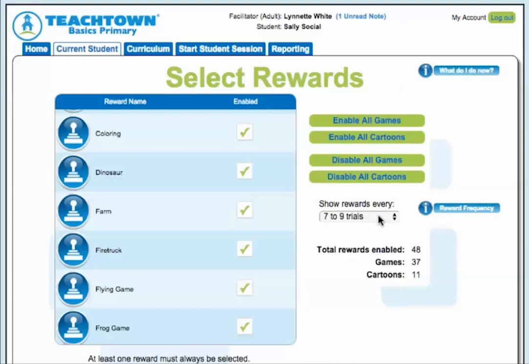Over here, it will show you that you can thin out the schedule of reinforcement. Every 3 to 5 trials, the student will earn the reward, but that can be thinned to every 5 to 7 trials or every 7 to 9, so students have to work longer before earning. You can also disable all cartoons and all games by choosing these 2 green buttons here, or put them all back using enable all games or enable all cartoons.